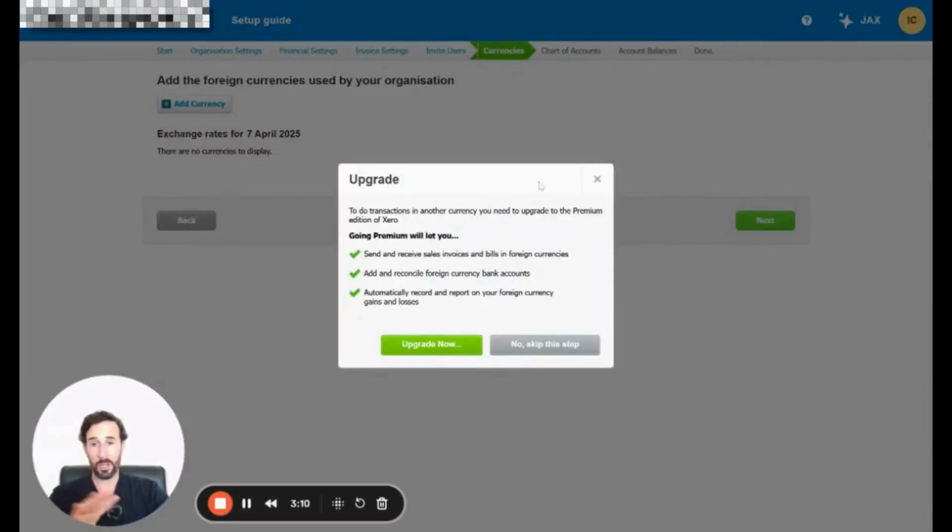Currencies, most people won't have to worry about currencies. So I wouldn't worry about that. Plus the plan we're on at the moment doesn't have currencies. So we'll just go skip this step.